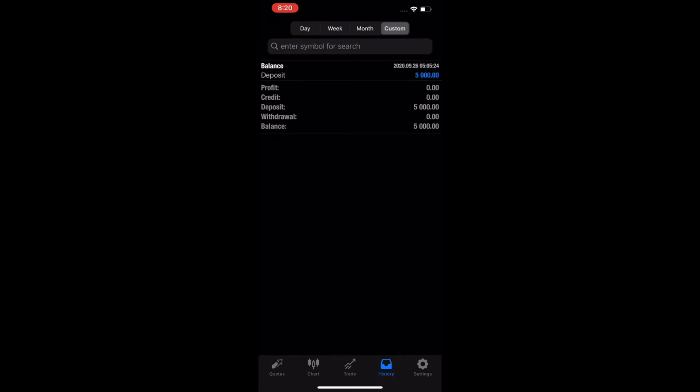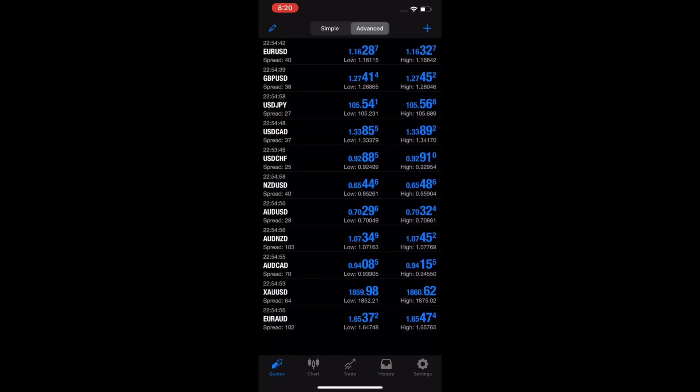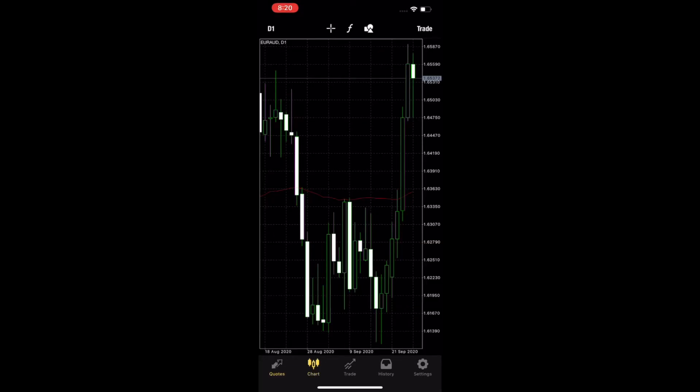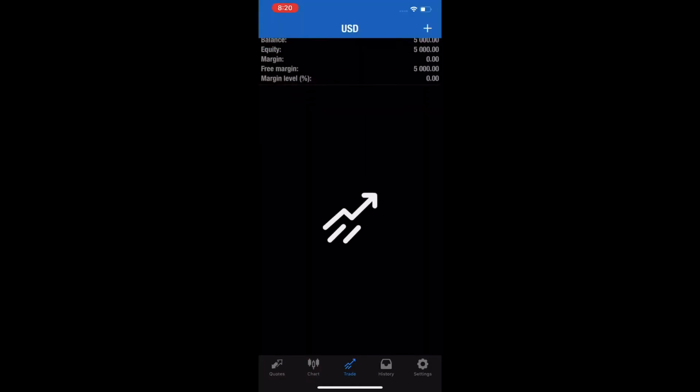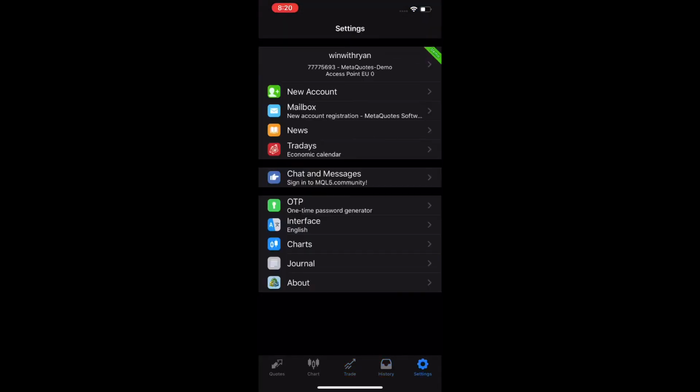All right, so again, that's the quotes. So you see how to get quotes. This one has the spreads in there. This is the charts, so you can see the actual charts here, the bar charts, and understand what's going on. You have the trade. That's where you actually make your trades, and you can watch them live, active, going. History is your completed trades, your wins or losses, and that is how you use the Metatrader 4 app.